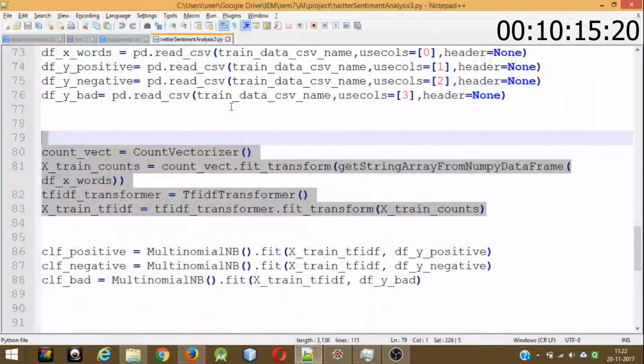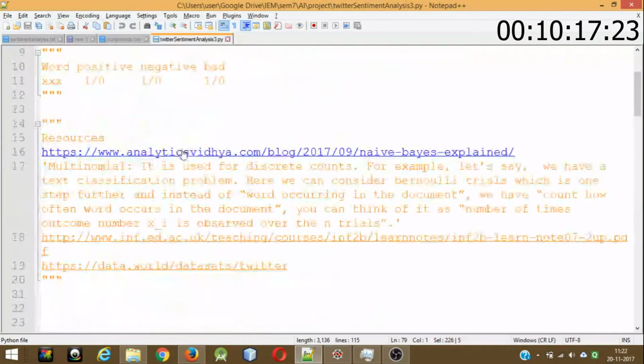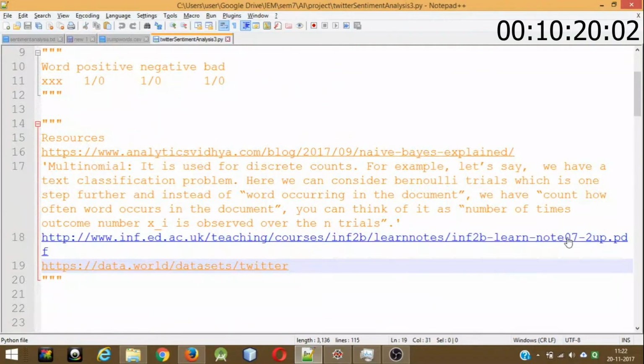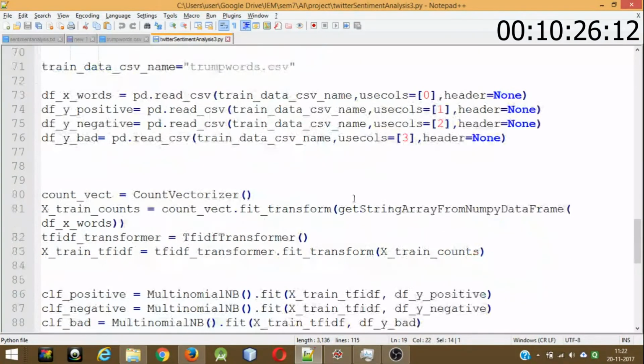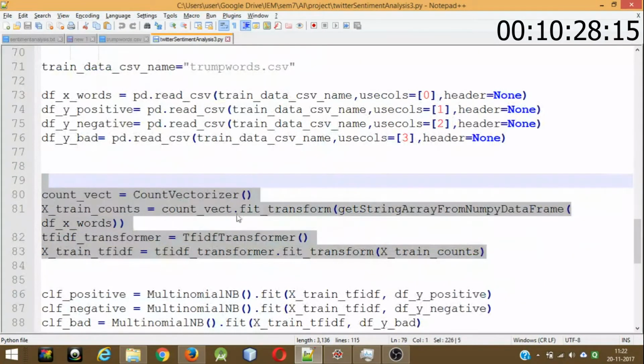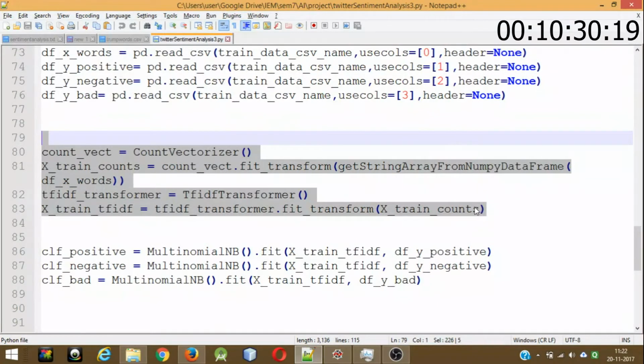This is there in the Sklearn documentation, and I've linked it in the description also. I opened it here, but it's not opening. So I've linked it in the description. Okay, I will link it in the description. Anyways, so we need this basically.